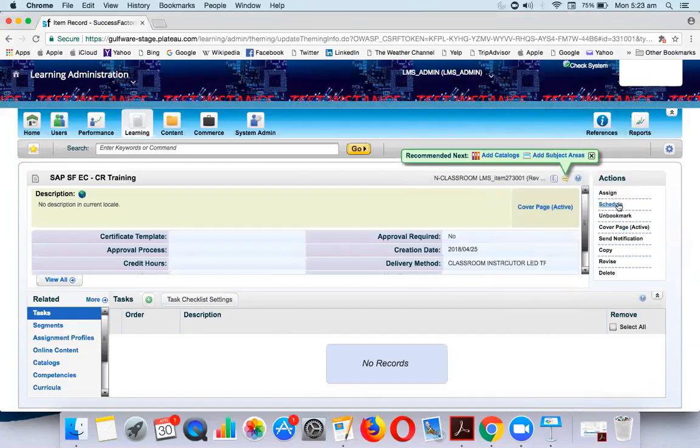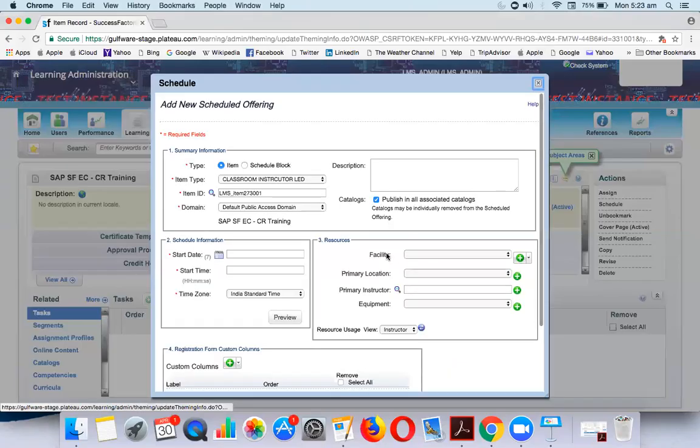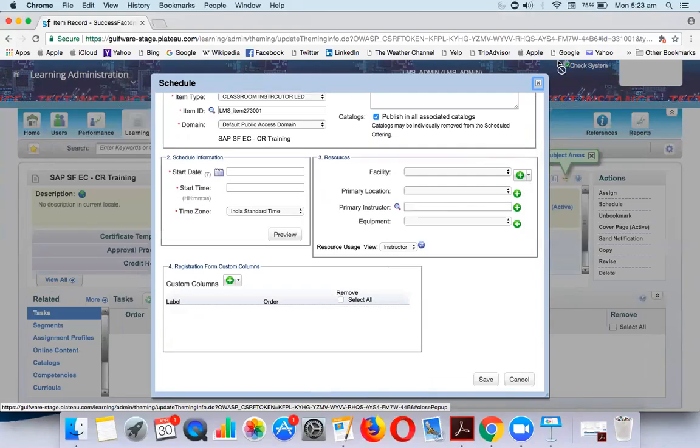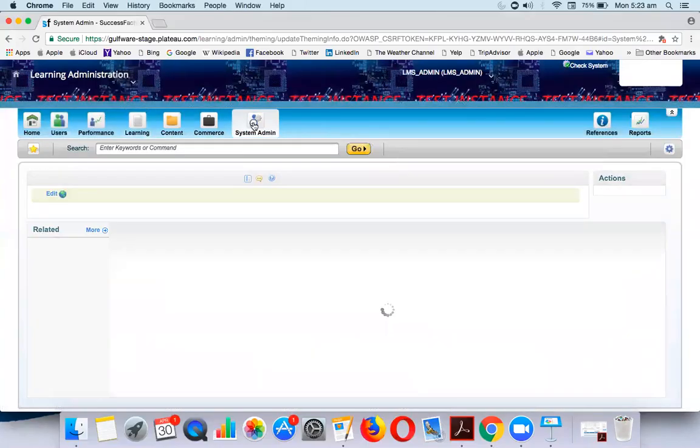But here, okay, I think this can be made mandatory. But when you're creating a facility, that cannot be done. These can be made mandatory. This is nothing but creating a scheduled offering. These can be made mandatory from system admin.